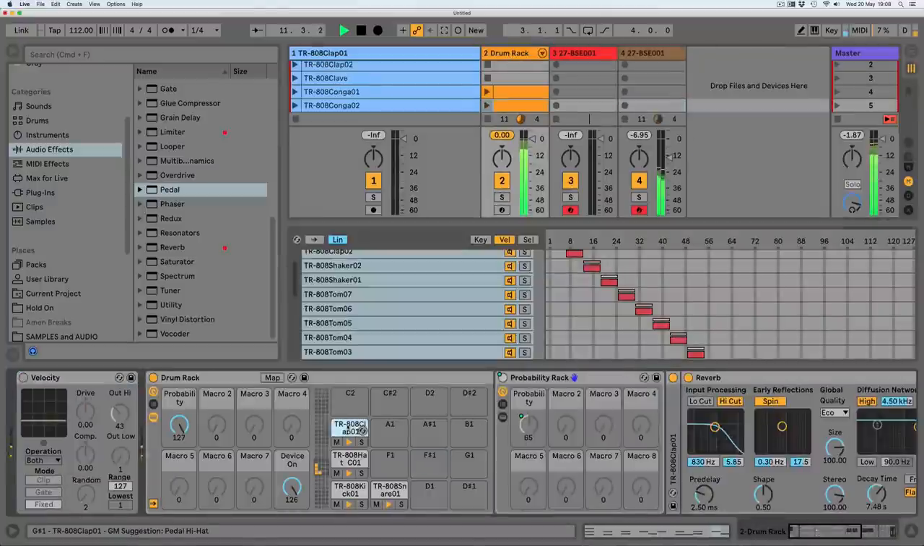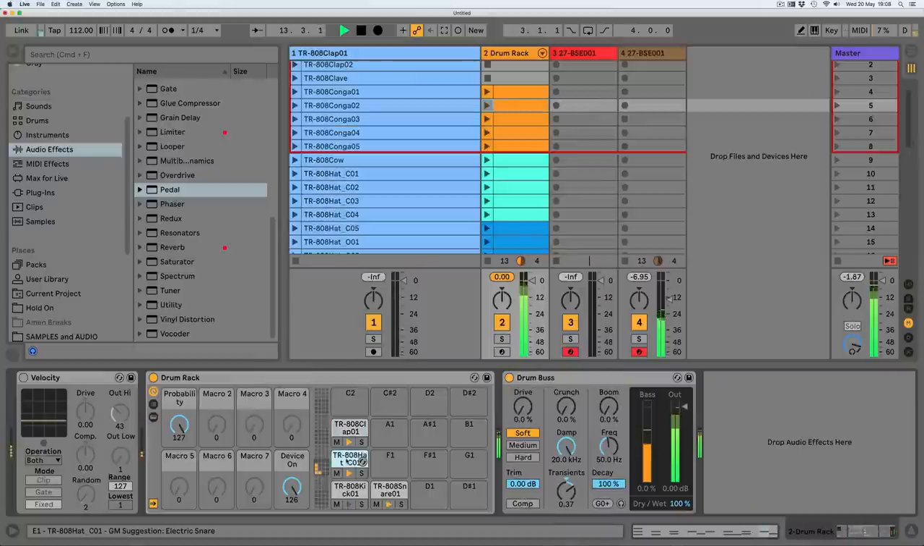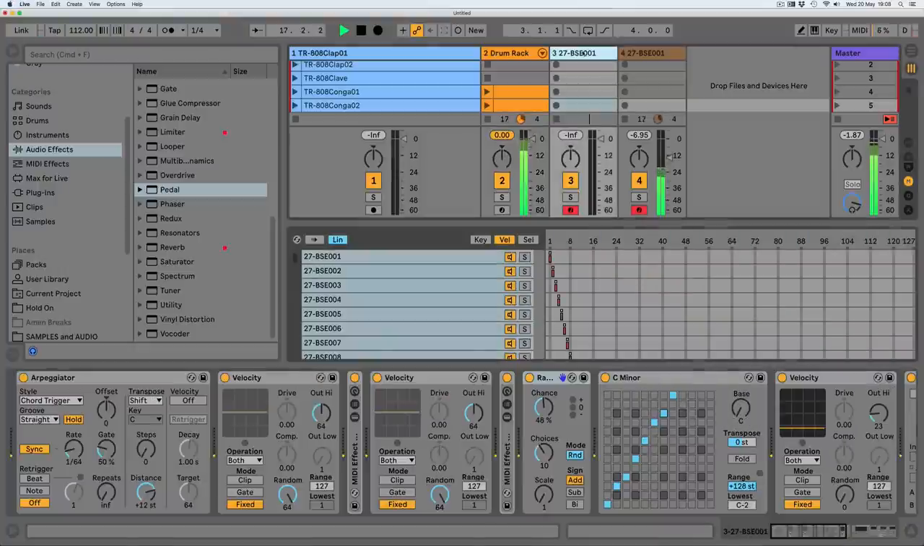Those hi-hats are bad. Let's pull down those hi-hats. Where are they? Where's that bass line gone? Come on. The bass line isn't as exciting as it was earlier. What did I change?